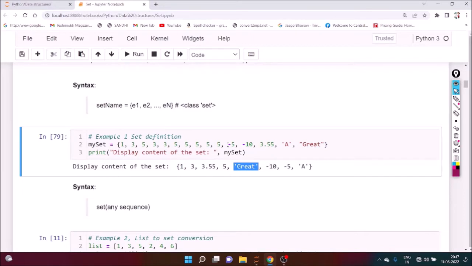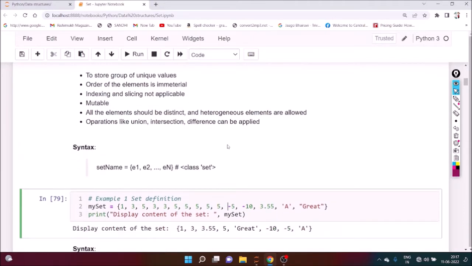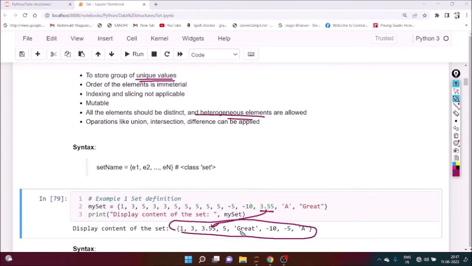So in this way we can define a set. We have seen here that we store unique values; no duplicate values are there. Order is immaterial. You can see we defined 3.55 here, but it is displayed elsewhere, and "great" is inside along with all this. Indexing and slicing is not applicable; we cannot apply it this way. Heterogeneous elements are allowed: string, negative, floating point, characters, all are there.